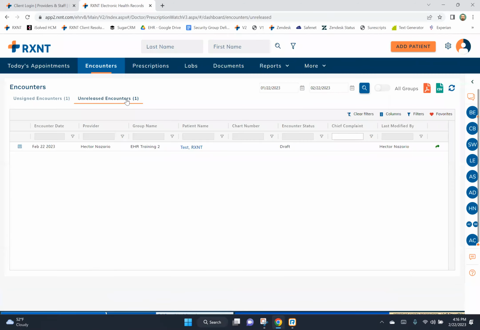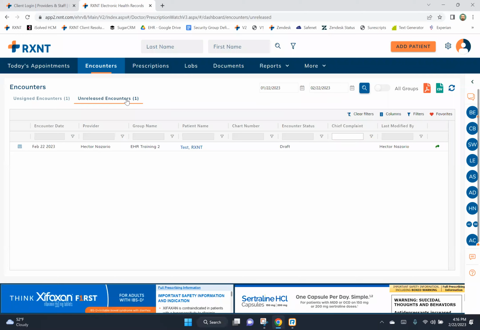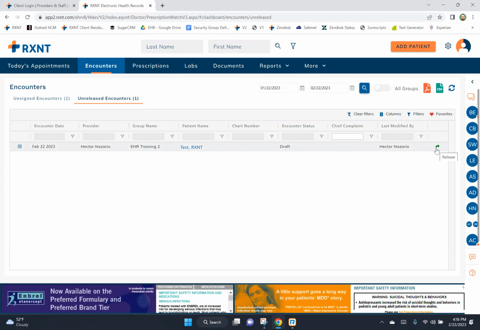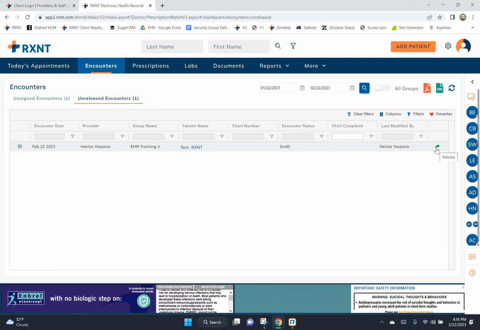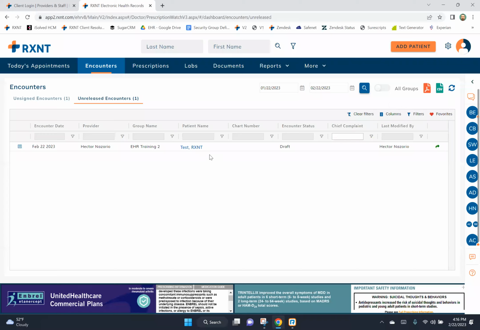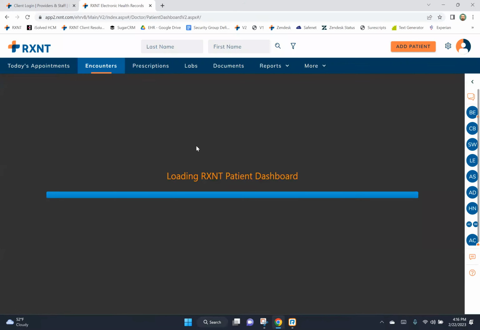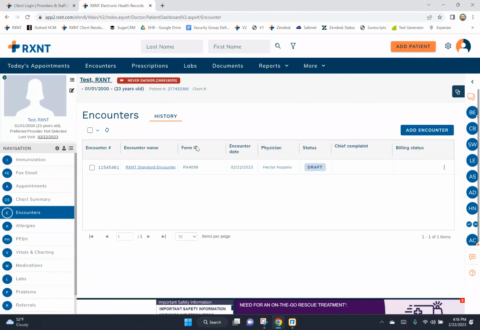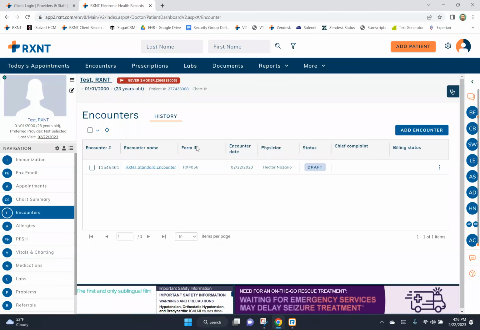On release, you will see any encounters that have not been released to billing. Here we have the patient's name. The status in this case could be drafted, signed, or reviewed. Towards the right, you have this little green arrow pointing out. If you press on it, you will be releasing this encounter to billing. If you need to go back into the patient's chart, select the patient's name, and this will take you back into the patient's chart.